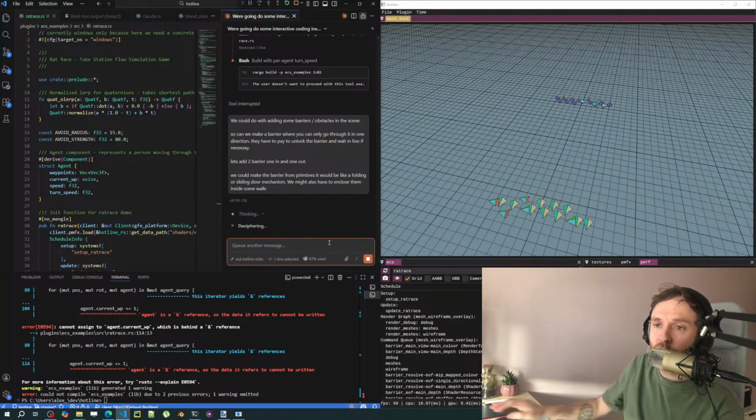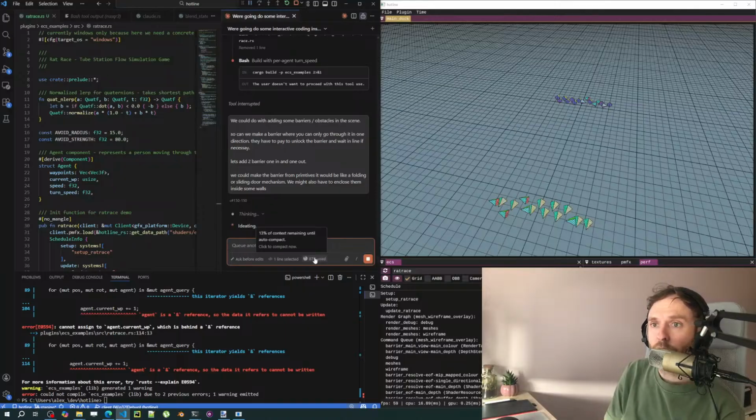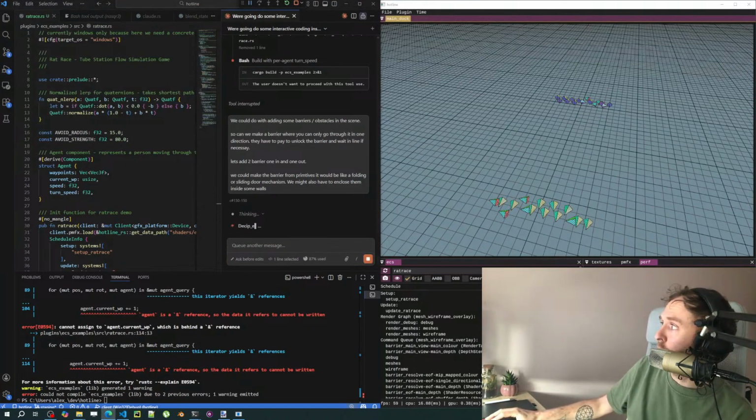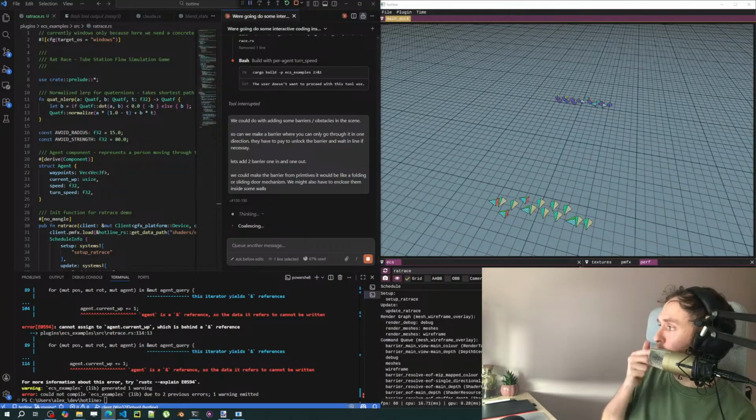I'm getting close to full context window now. Let's see how much I'm doing token wise. This has been 50% of my tokens so far. I'm only on the pro plan, so that's not the 5x one.